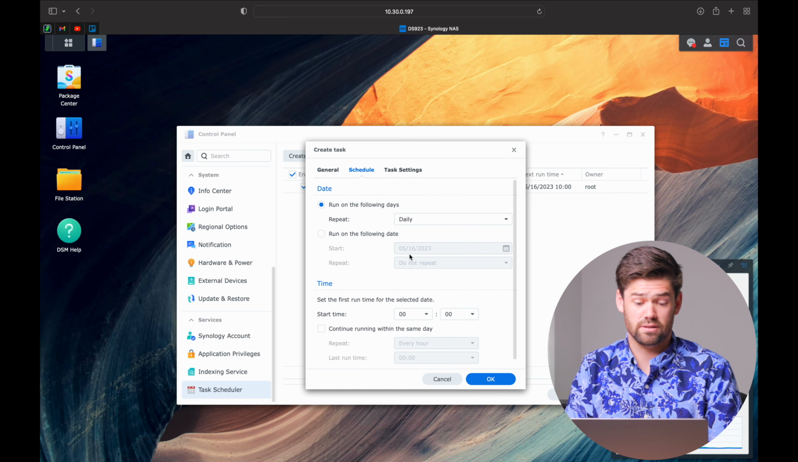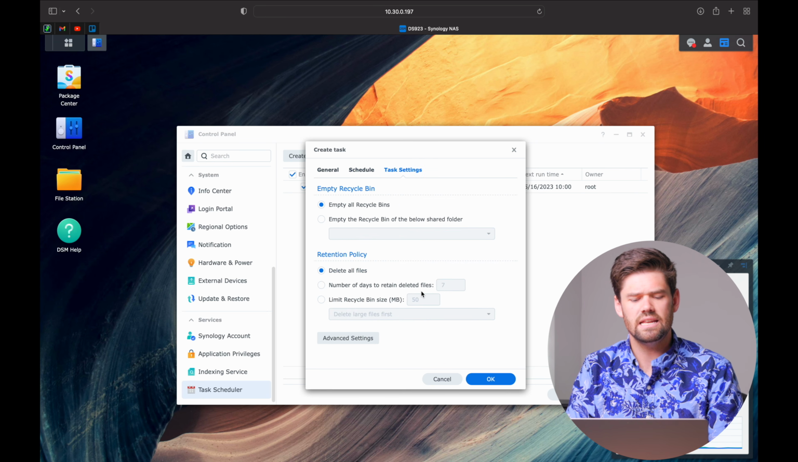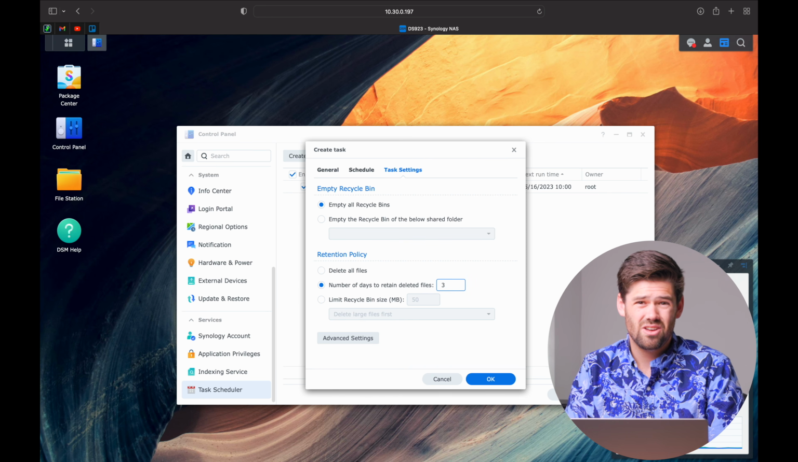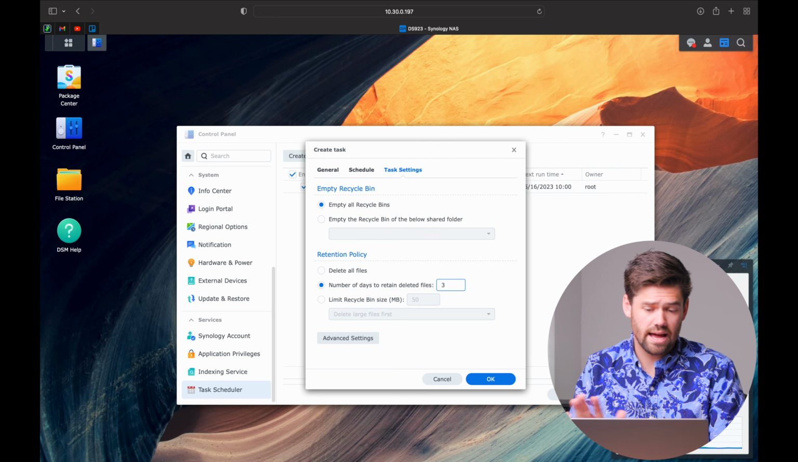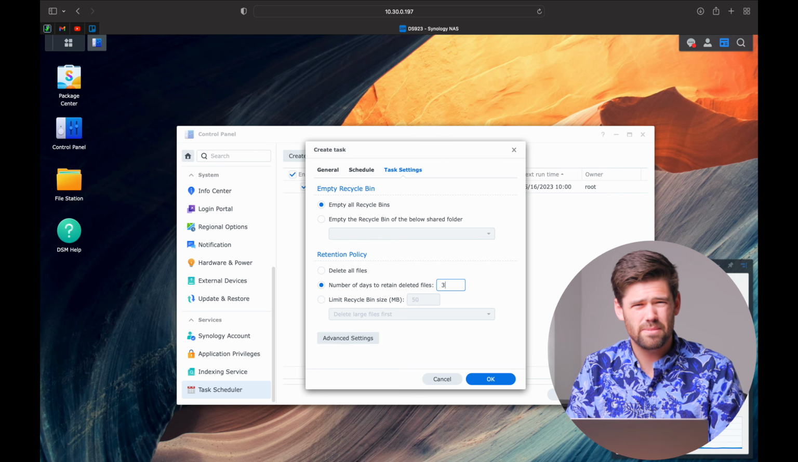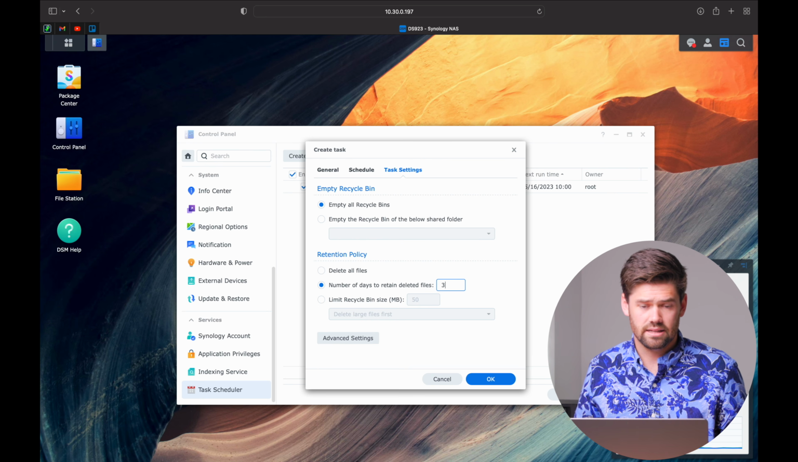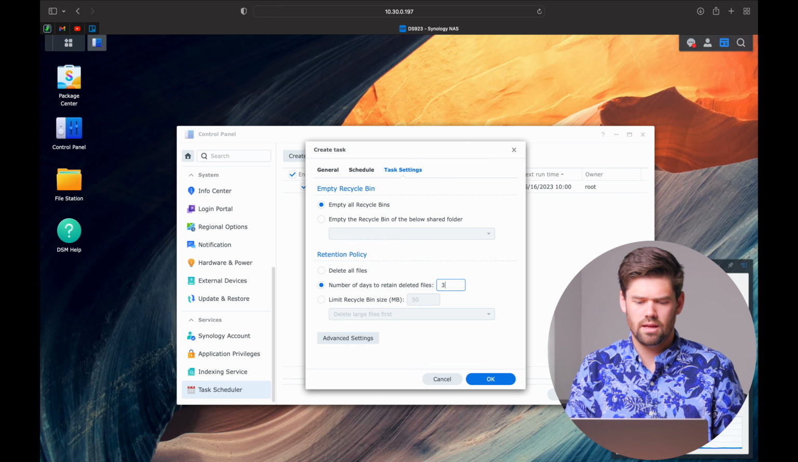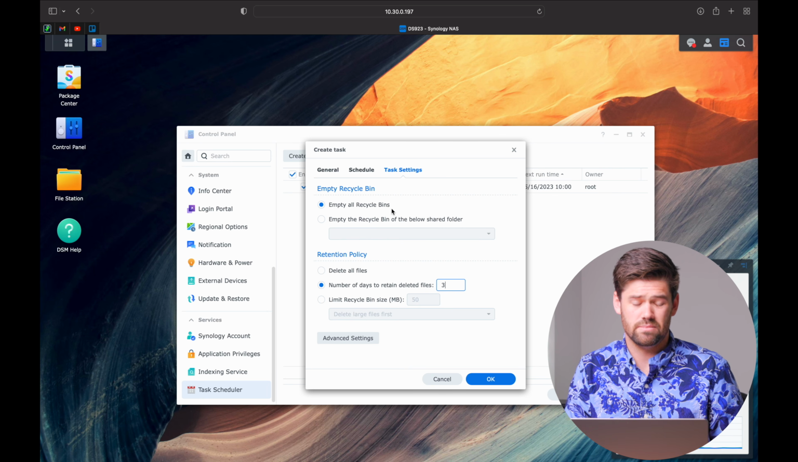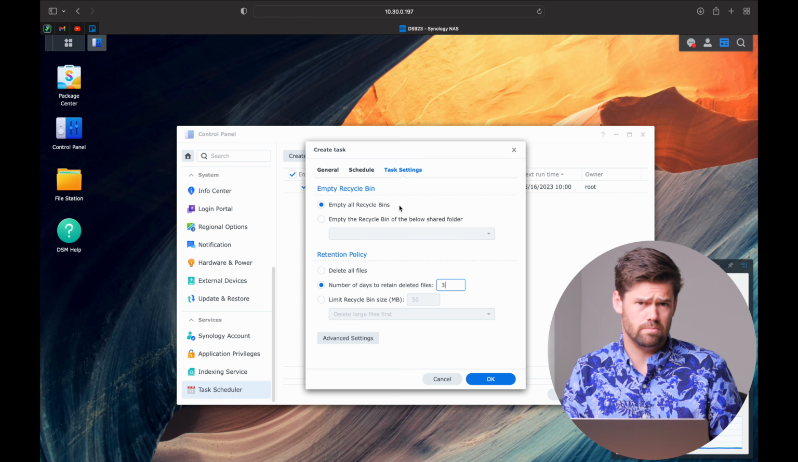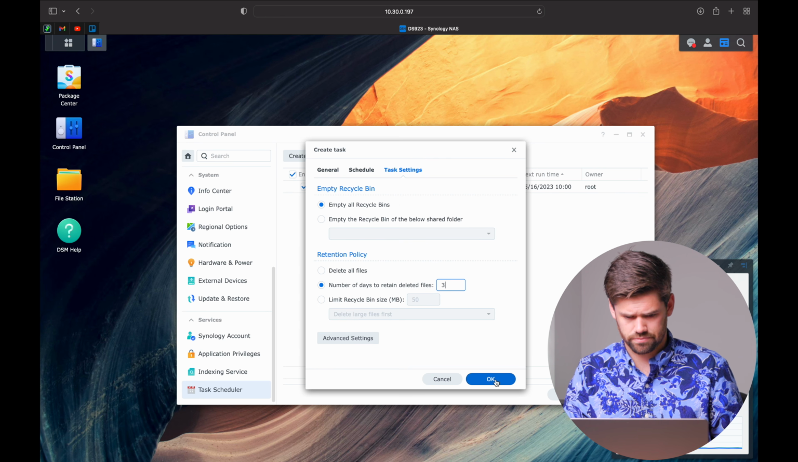And it's going to run every single night. And it's going to say anything that has been in the recycling bin for more than 3 days. The real stuff will be snapshots. So snapshots are on top of this. So this recycling bin is only useful for that: I deleted something, I need to get it back right then. And so for 3 days, and we're going to empty all the recycling bins. That should be good for pretty much everybody.